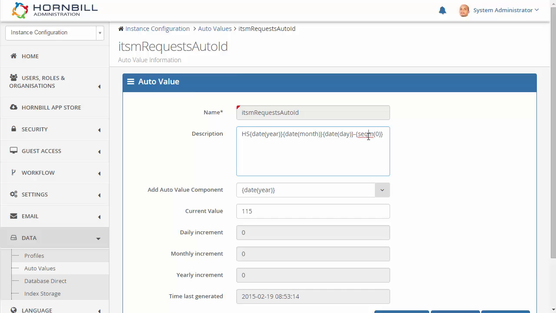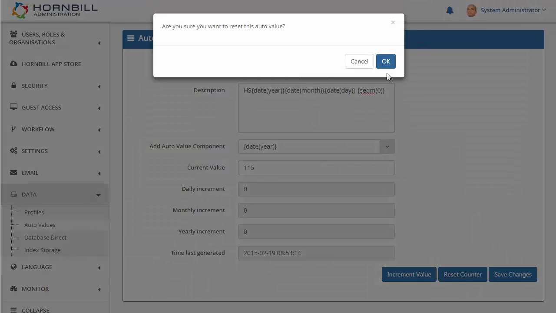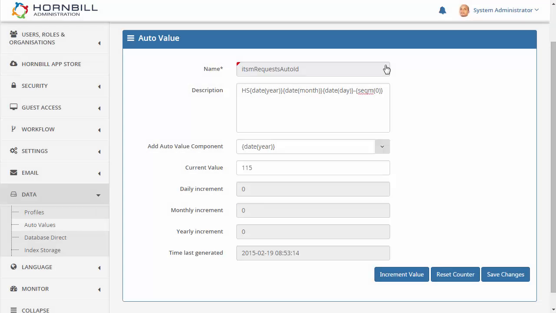Okay, and once that's done, I'm just going to scroll down to the bottom of the page here, and I'll start by resetting the counter back to zeros for the sequencing number, and then I'll just save my changes.